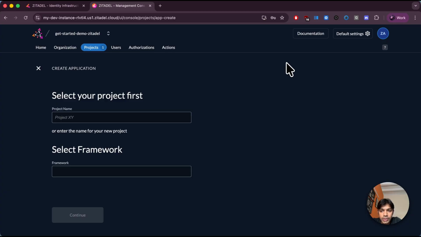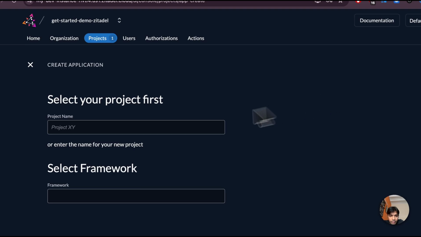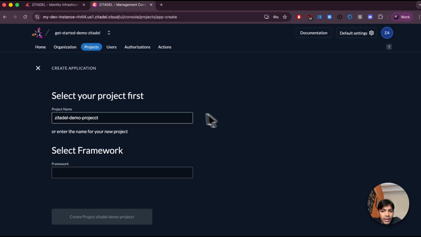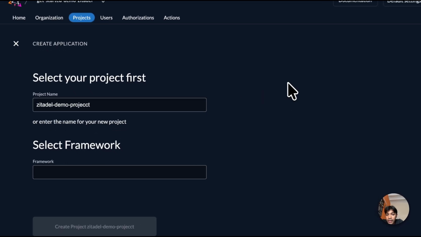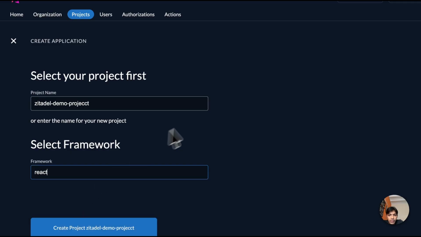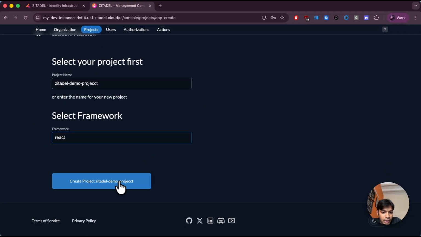Zitadel organizes apps into projects. Think of it as a folder where related apps share the same security rules and other user rules. Let's create one. So first, I will give our project a name. Then I will select React since we are building a React app. And then I will click on Continue.